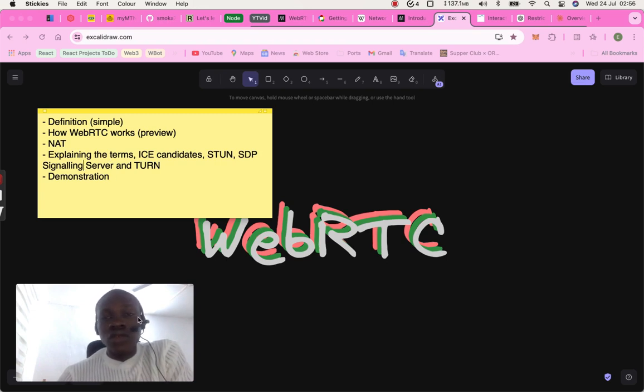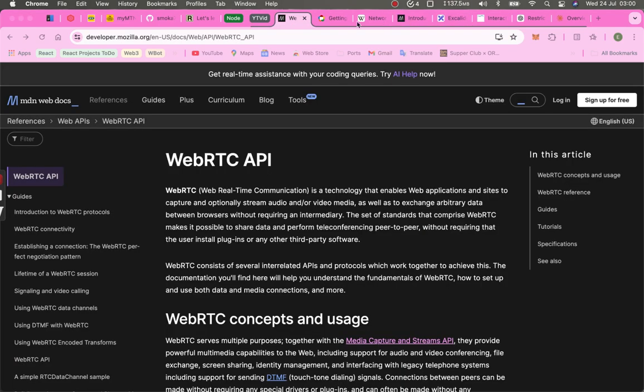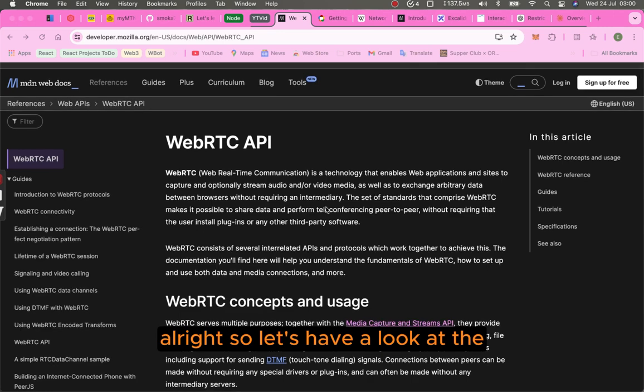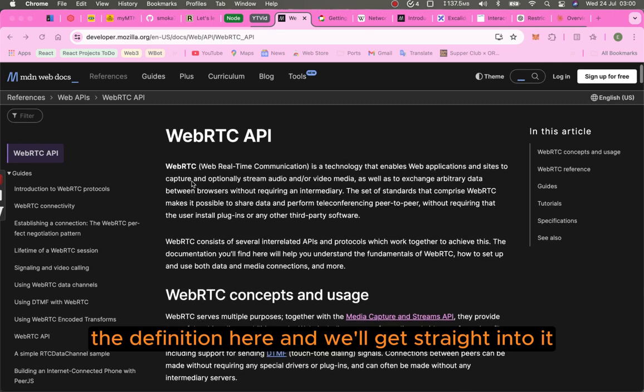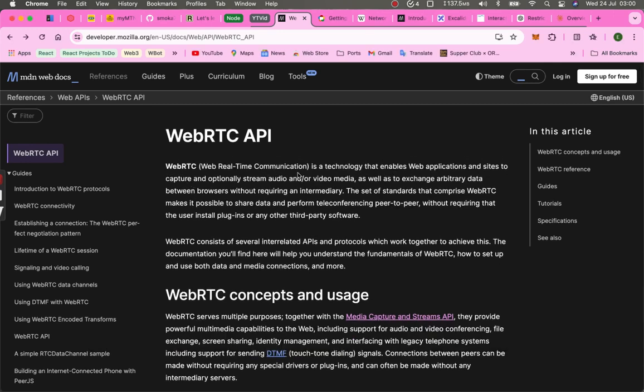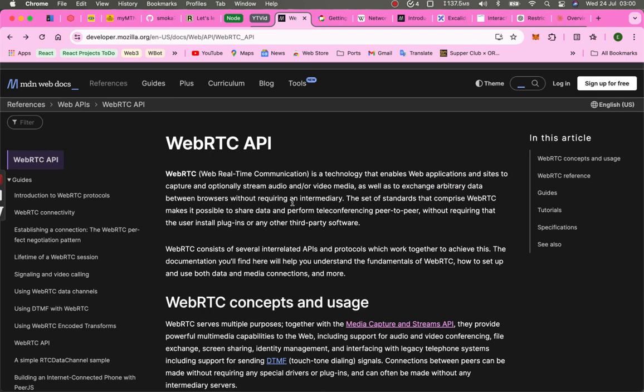I'll just turn this off and leave my screen on there. All right, so let's have a look at the definition here, and we'll get straight into it. So you see, WebRTC is a technology that enables web applications and sites to capture and optionally stream audio or video media, as well as to exchange arbitrary data between browsers without requiring an intermediary. So it helps us to exchange data between browsers directly without an intermediary.